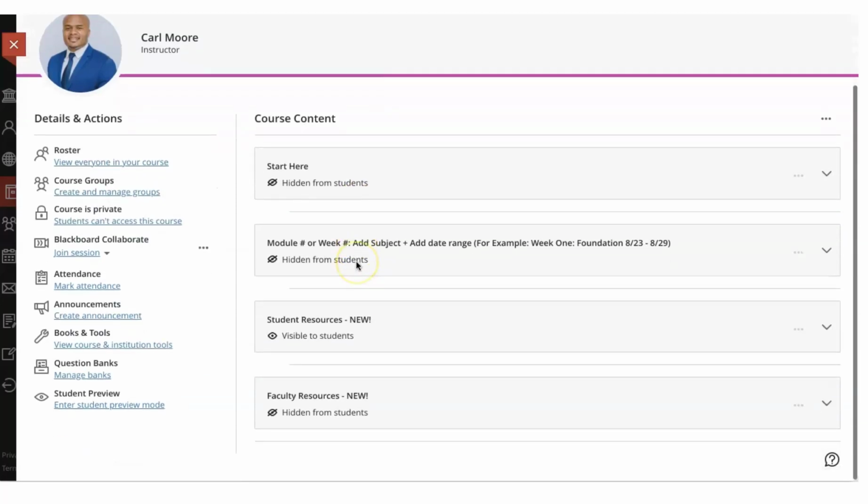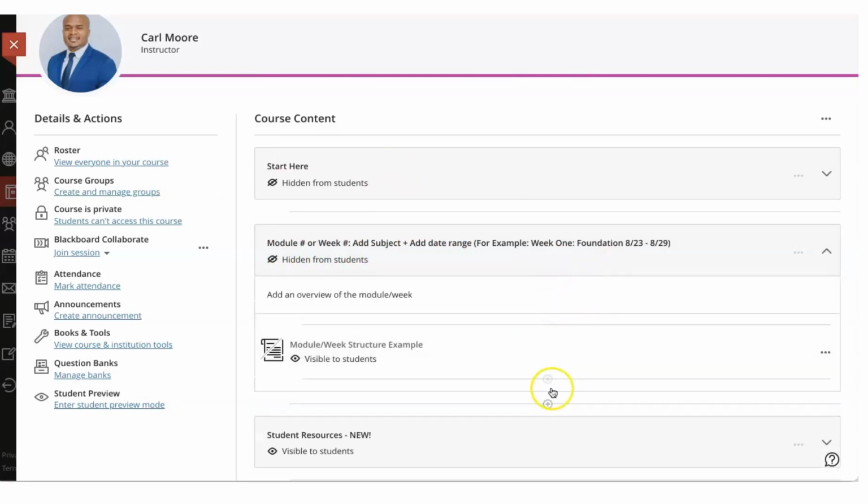So as you can see, the course content area has the start here. Each week of your course or module would have a date range, and for example, let's say Week 1, Foundations, and the date range right there, student resources, and faculty resources. So when you're teaching your course, the main areas will be, of course, the start here, and then the modules, and you could literally duplicate these every week and follow this same pattern.